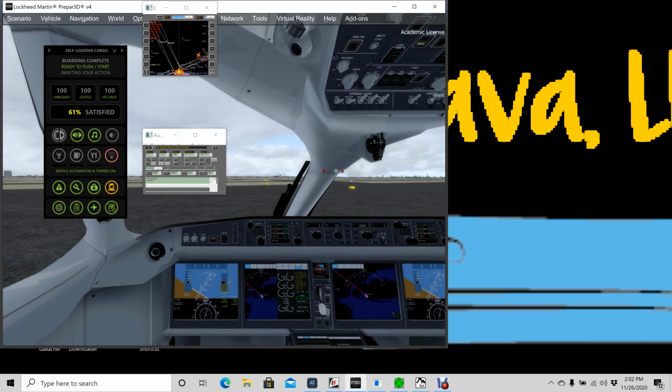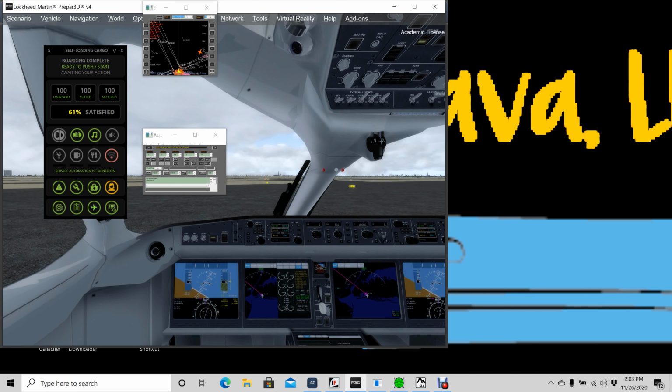Parking brake off. Springfield Gardens, New York, United States. 1.6 nautical miles, 38 degrees. Self-loading cargo, flight phase, pushback.